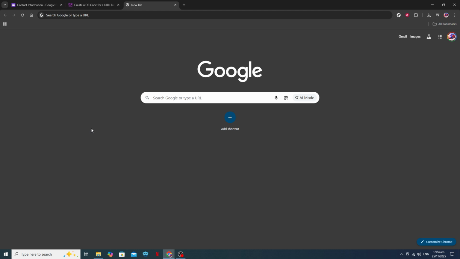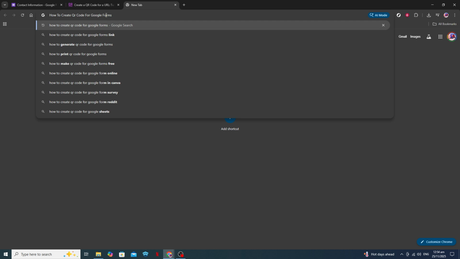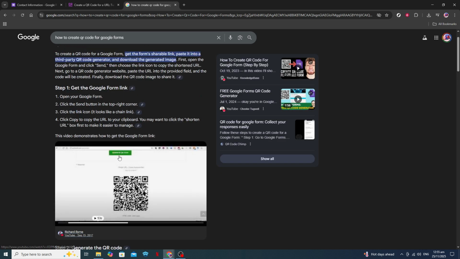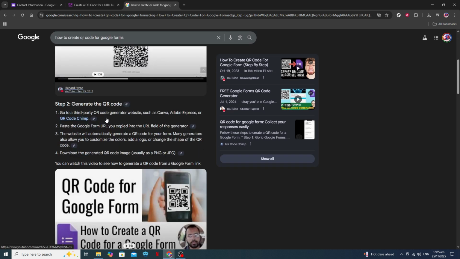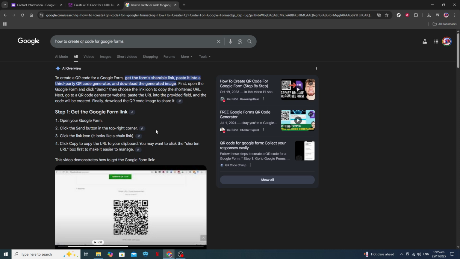First, let's start by searching for the appropriate tool online. You'll want to open your favorite web browser and head over to Google Search. In the search bar, type in "How to create QR code for Google Forms." This search will lead you to a list of resources and tools that can facilitate the creation of your QR code. As you browse through the options, look for a reliable and trusted QR code generator that's easy to navigate. Some popular choices offer straightforward interfaces and robust functionality, which might make them perfect for beginners.